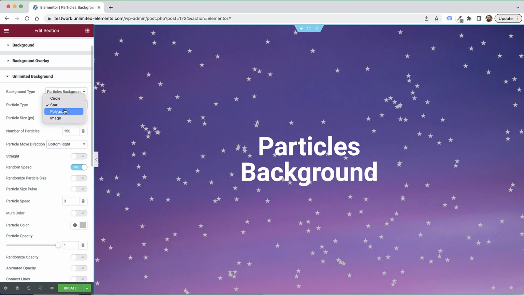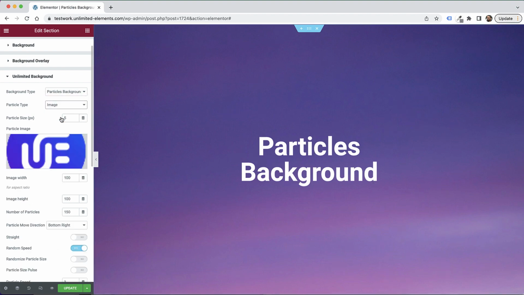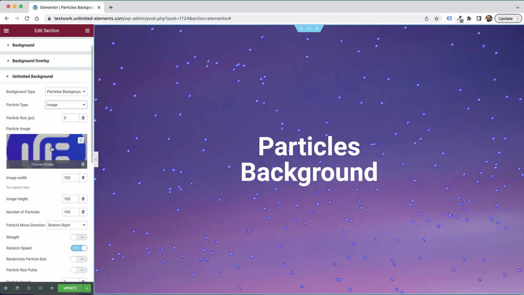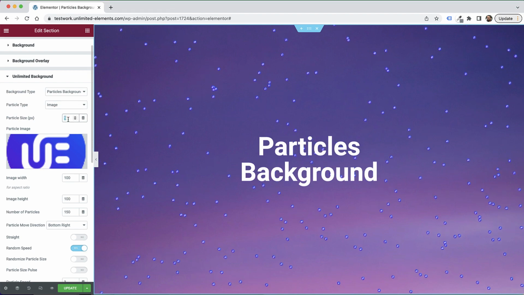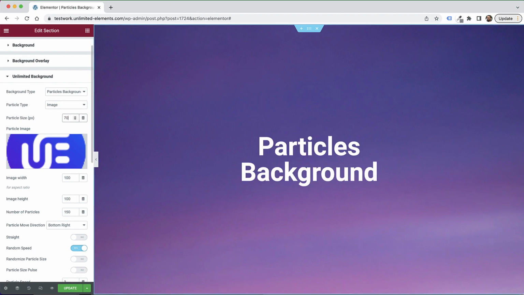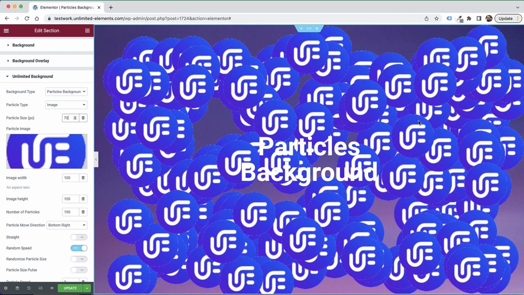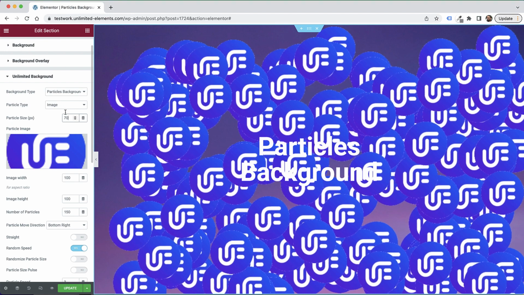Inside of particle type, I can also use an image, for example, and you can upload a custom image over here. And as you can see, these are pretty small right now. Let's increase the size. So I'm going to increase it to 70, for example, just so we can see that better. And now you can see how that looks.